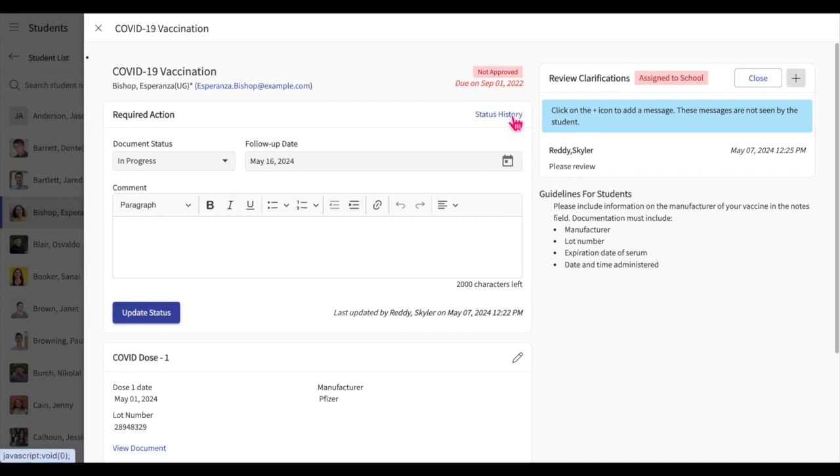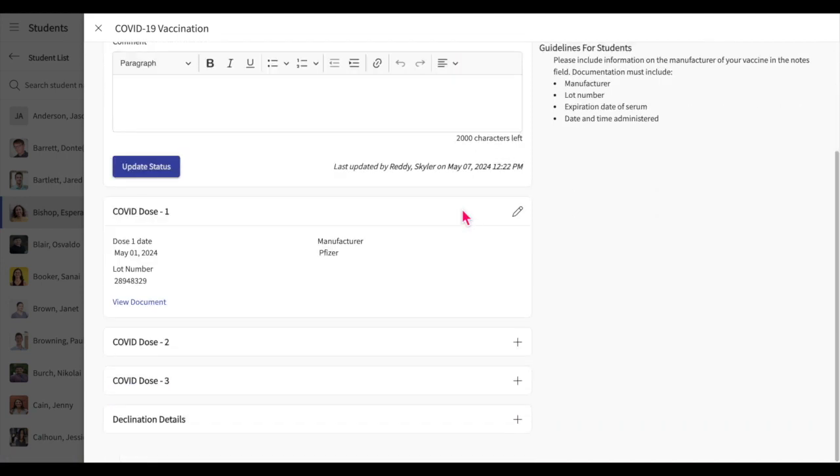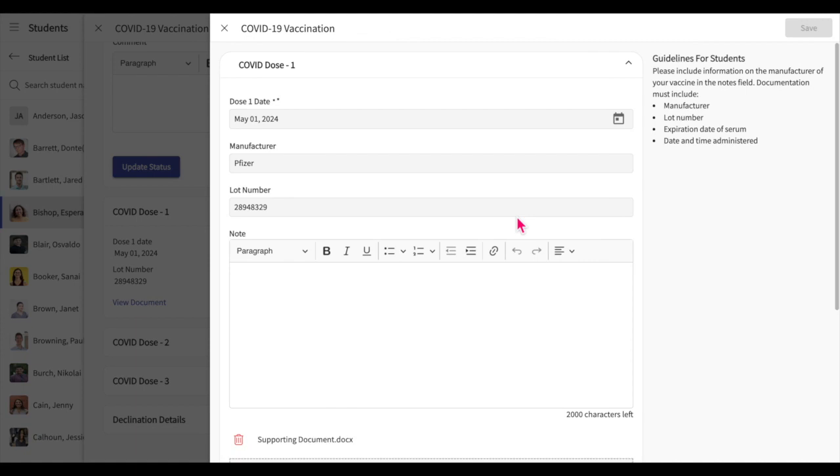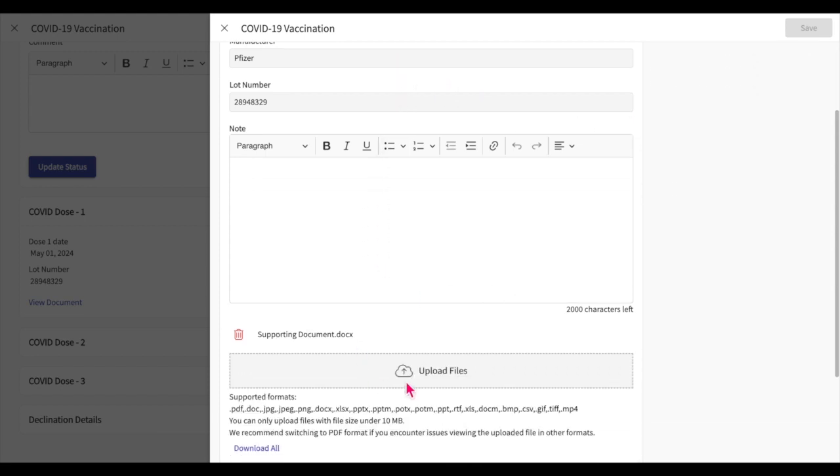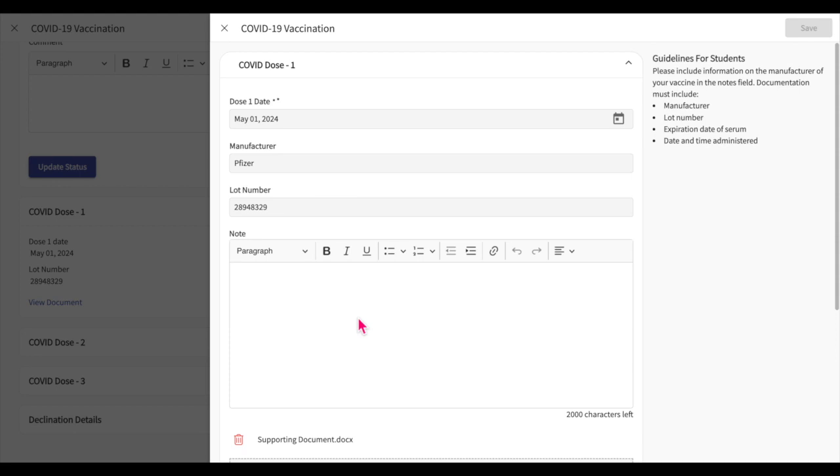To update the compliance document itself, on behalf of the student, click on plus or pencil icon to upload a new document or change the submitted compliance details. You can then change any associated dates using the calendar icon. You can provide notes to the document and upload files using the Upload Files button. To delete an uploaded file, click on the trash bin icon next to the file's name. You can then upload a new file. When you are done making changes to the compliance documentation, click on the Save button.